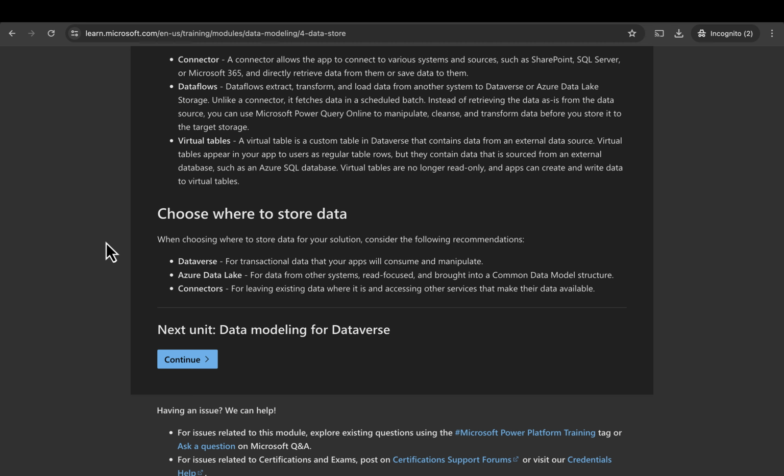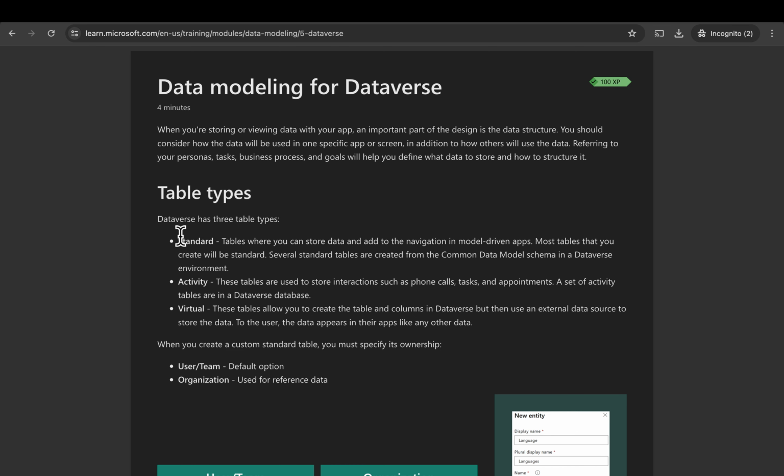Next unit, data modeling for Dataverse. Data modeling for Dataverse. When you're storing or viewing data with your app, an important part of the design is the data structure. You should consider how the data will be used in one specific app or screen, in addition to how others will use the data.